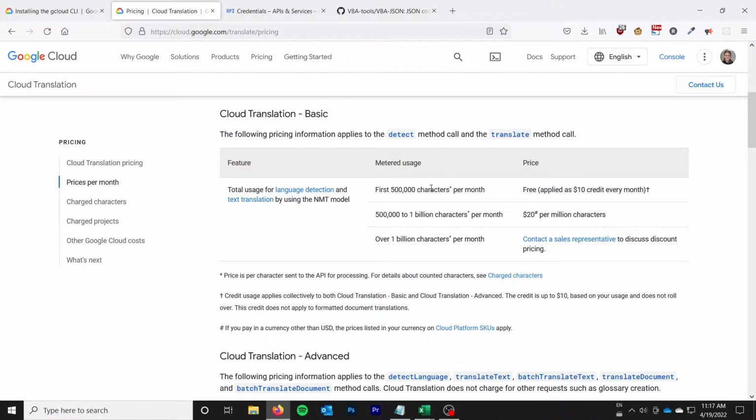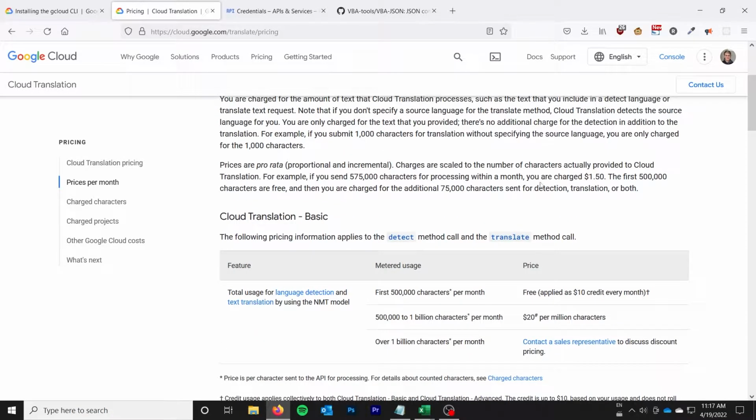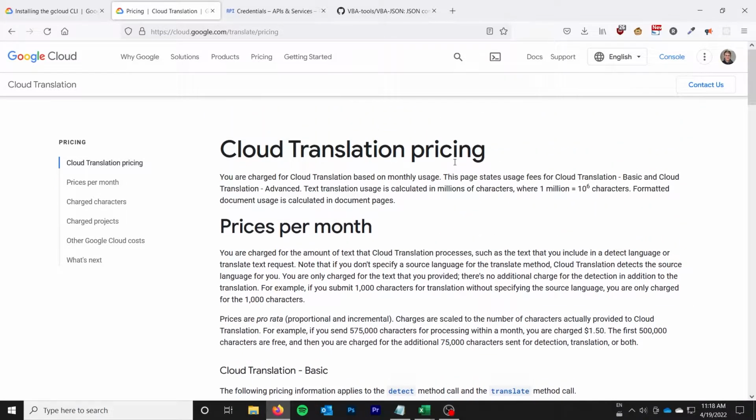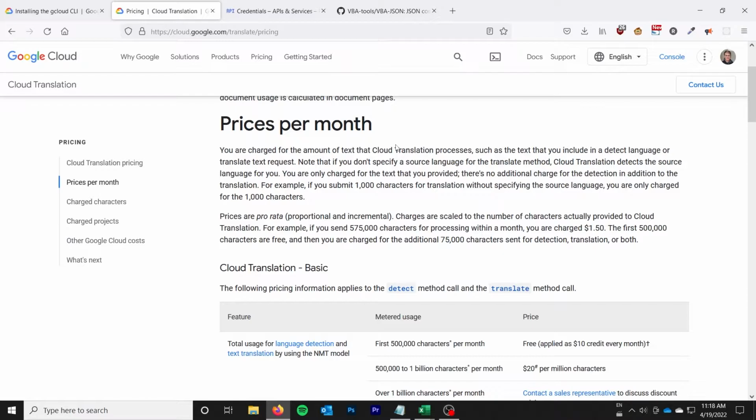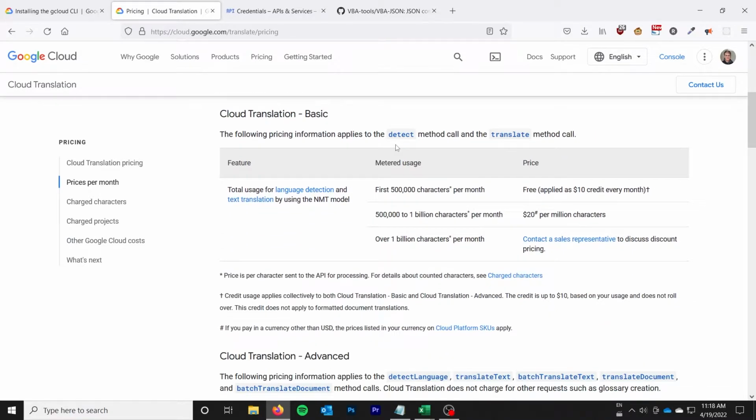It's free for the first 500,000 characters, which is applied as a $10 credit, and then after that it's $20 per million characters, and they do prorate that, so it's not like you're charged $20 as soon as you go over 500,000. It says here if you use 575, for instance, you're charged $1.50. So it's not too ridiculously priced. If you have a lot of translation needs, you could end up going above the quota, but I think for a lot of people it would be below the quota.